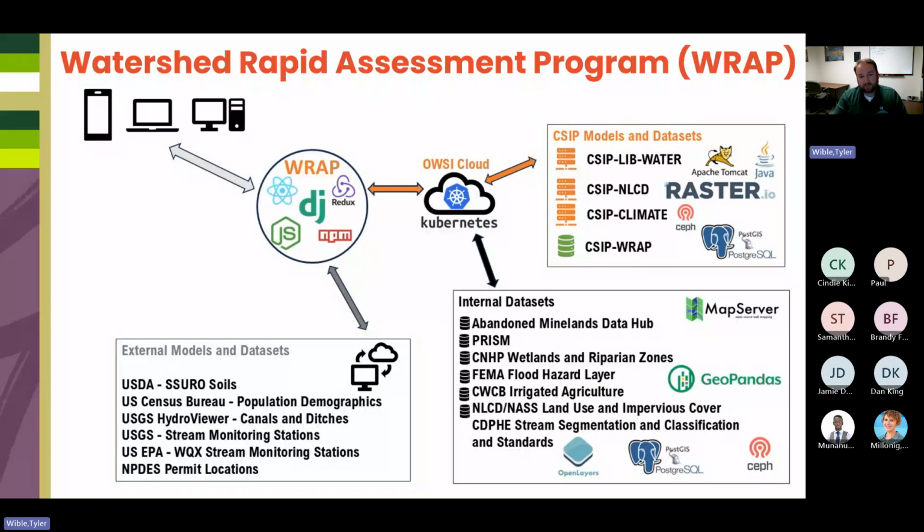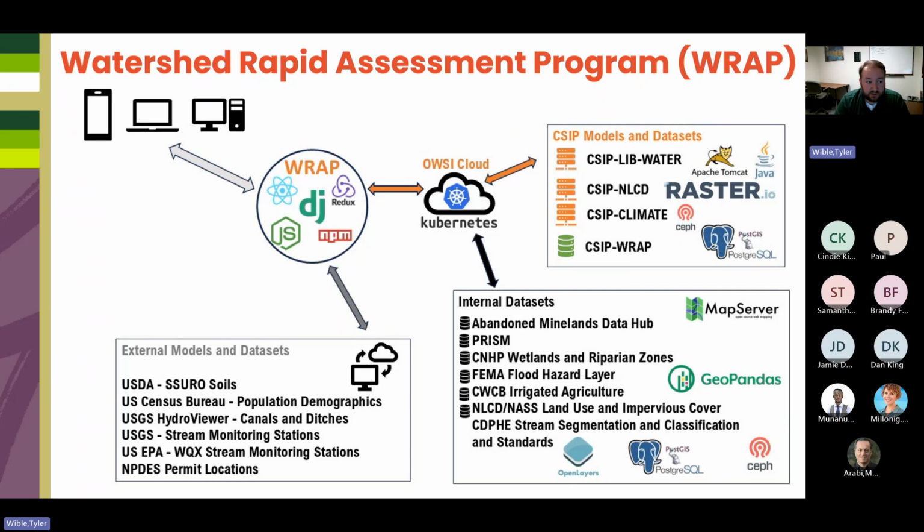Looking at the high level of what is RAP, you start up in the top left corner, which is from some sort of device, a desktop, a laptop, a tablet, a smartphone, and you dive into the interface. That is RAP. RAP is a React Redux Django application that allows you to access all of the features and summaries therein. It is integrated across two major components.